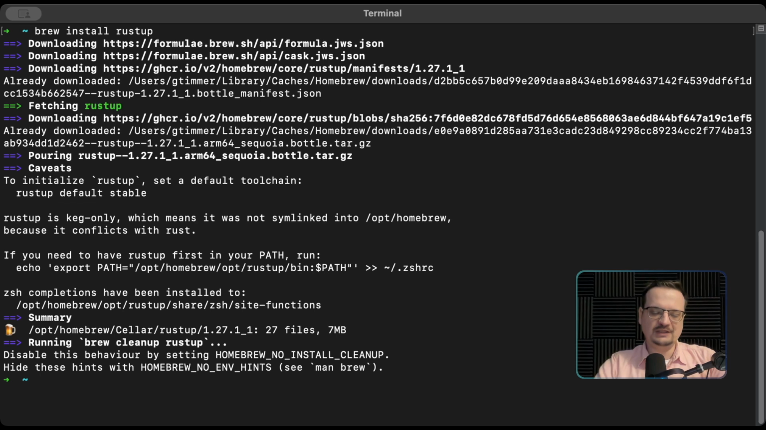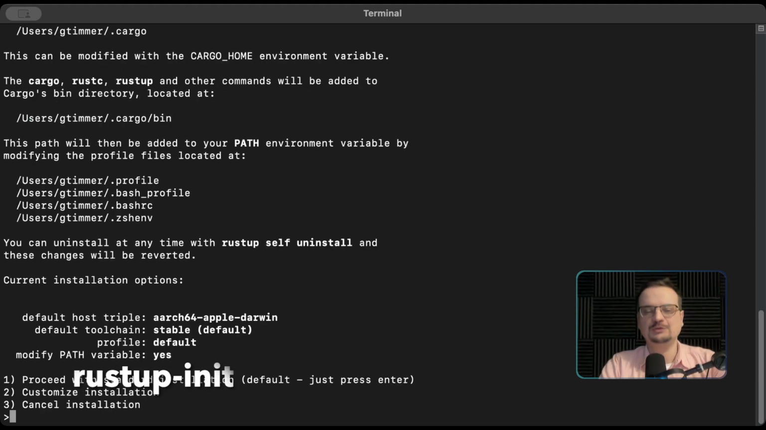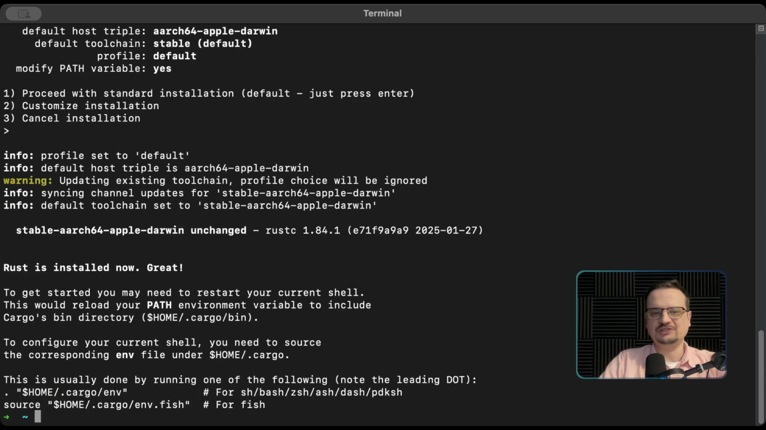Now, when you've done that, you can give the command rustup-init. This will initialize these tools. Just press enter, and now it's done. It might show a little bit different output on your end. It might do additional downloads, but just let it go and it should be done.